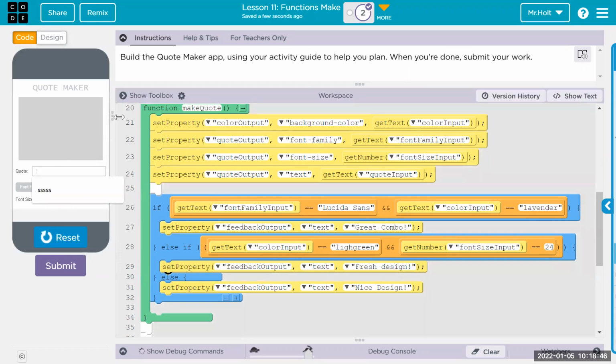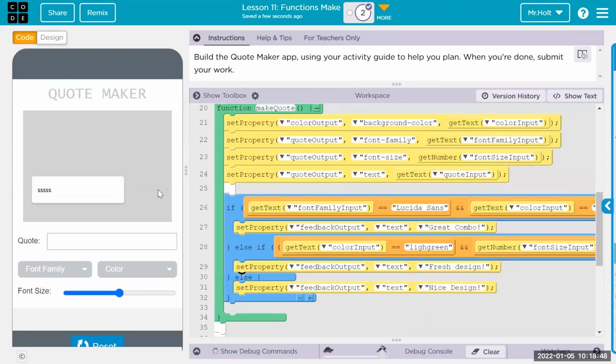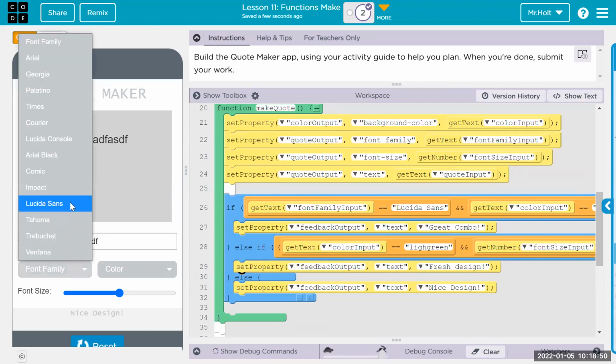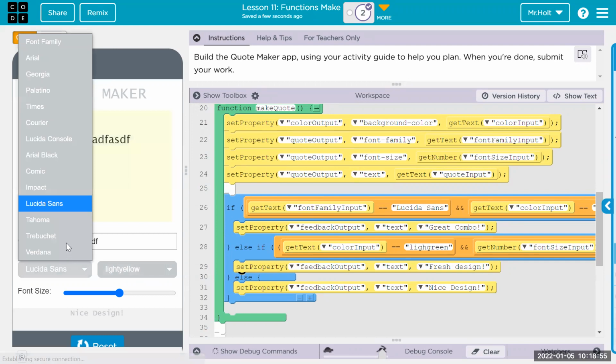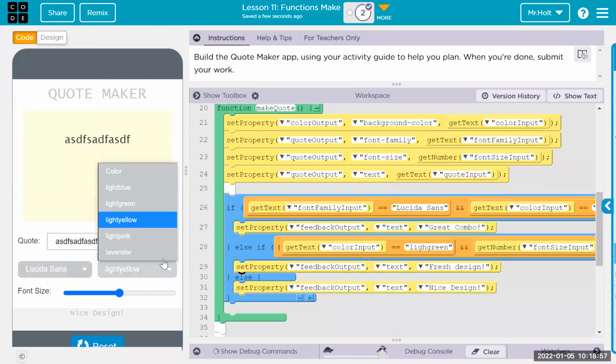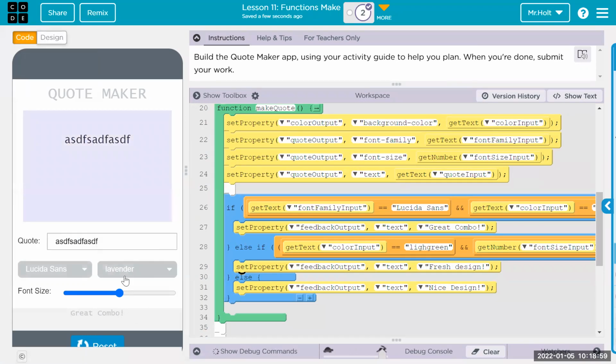And so let's see how well this works. And boom, and color. Let's try our first one to see if it still works. Okay, great combo. This should go back to nice design. Yeah, there we go, nice design. And we go here, it should go to fresh design. And it is not.